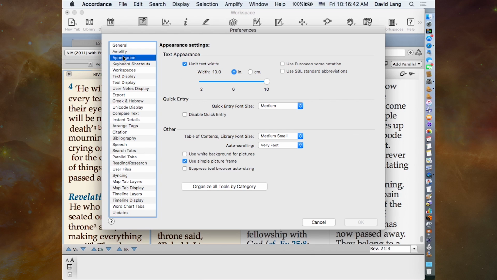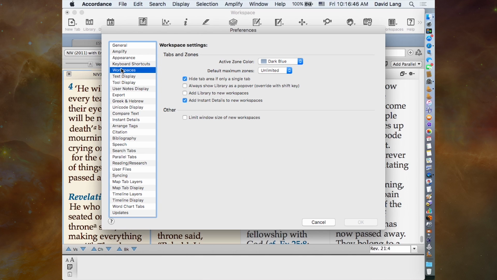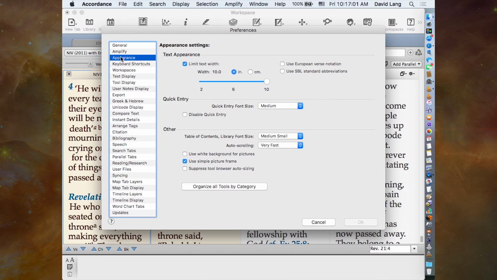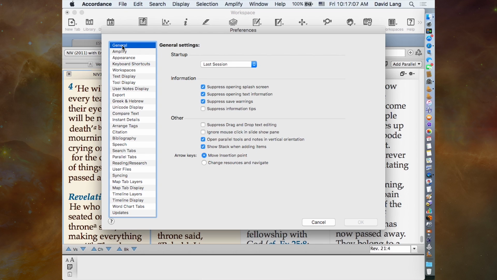Did you see it? The search text in the search tabs? I don't think it was there. No, the search tabs. Yeah, that's what I had thought, and I missed it. Always display search text pane. No. Okay, go back to appearance. Is it open in general? Tools and notes. It's in general. In general. Yeah, open parallel. Okay, there we go. Open parallel tools and notes and vertical orientation.